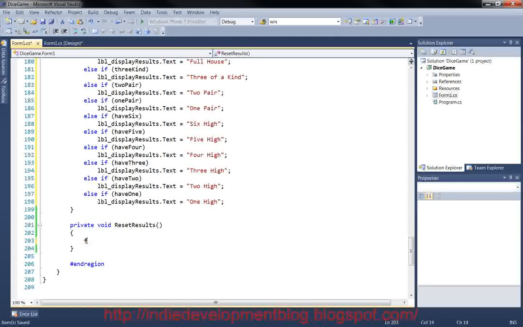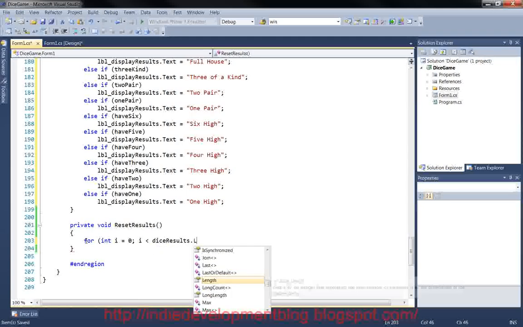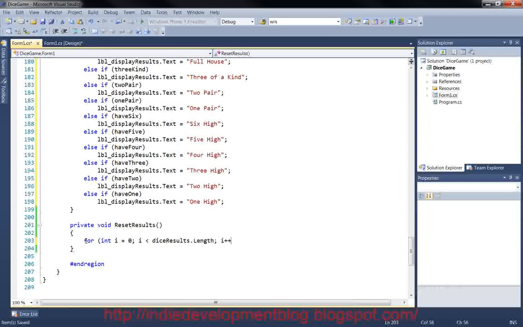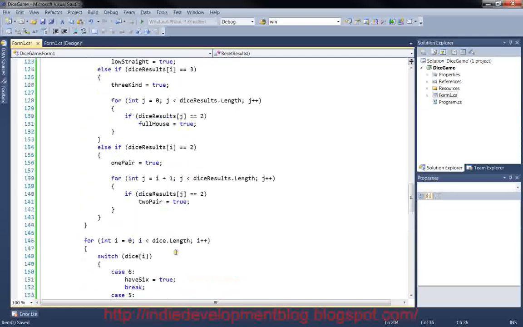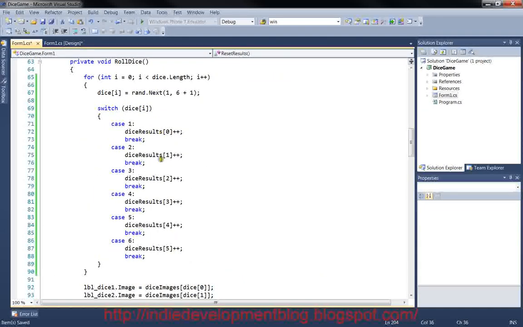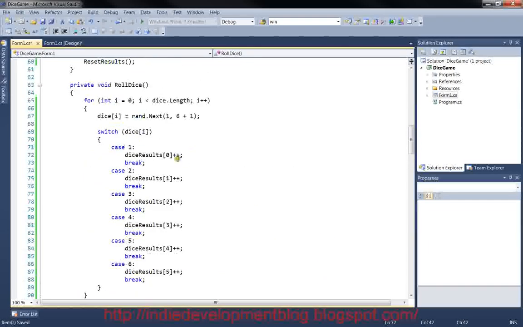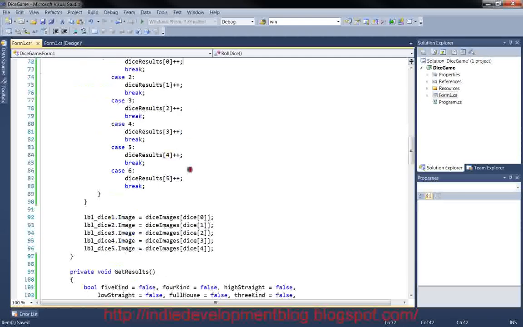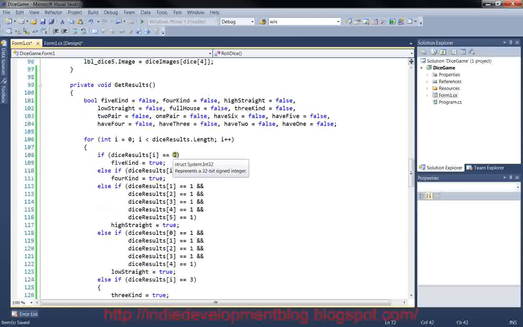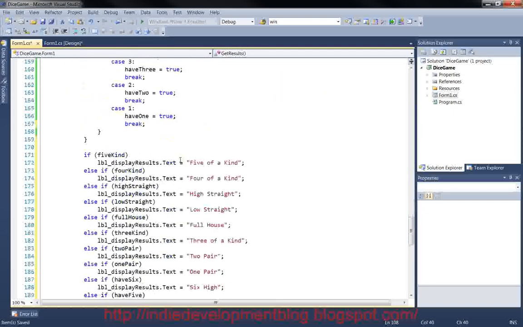So now once that's all done, we actually need to reset the results. And all we gotta do for that is a simple for loop that will go through dice results. And all we need to do here is set the dice results right back to 0. If we didn't do that, it would just keep incrementing more and more, and pretty soon all you would get would be 5 of a kind, because you'd have more than 5. Well, actually you would have 5 of a kind once, and then it would just not even display anything, it would break.